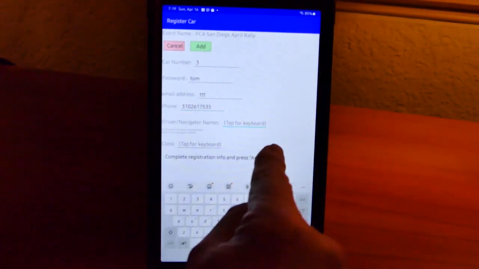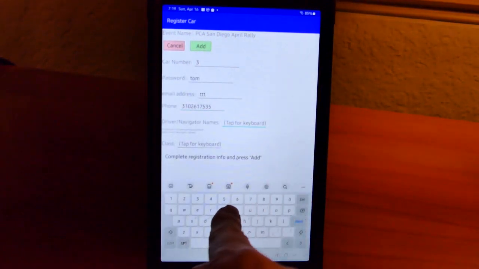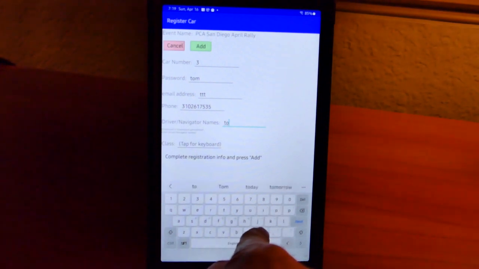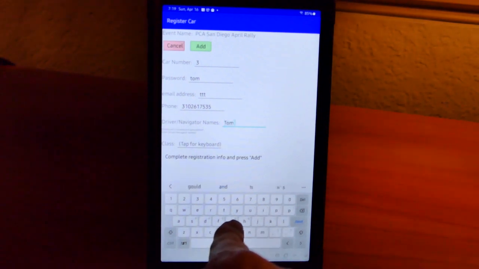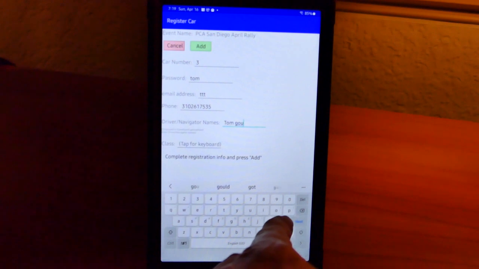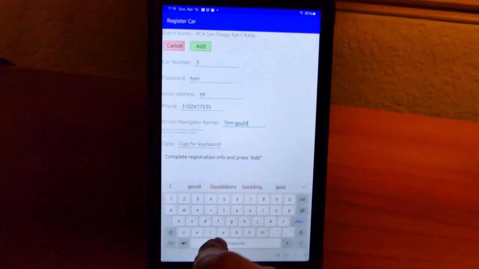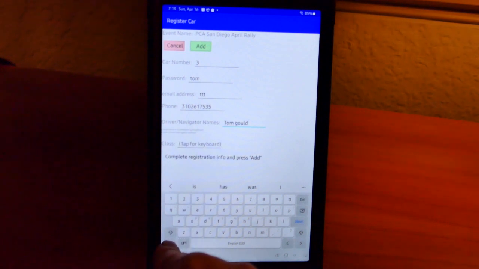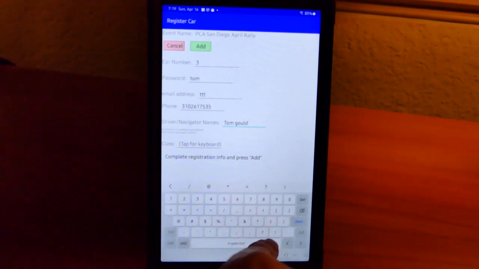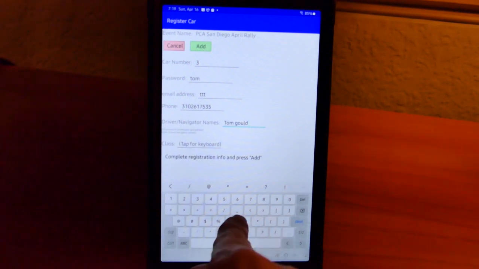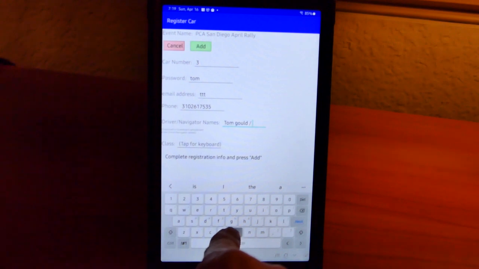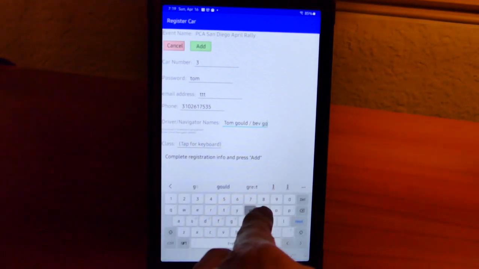Driver navigator names. Please put in your full names as you appear on your registration, or as you want them to appear on the results. Putting in just first names sometimes doesn't really help much. It doesn't help the Rally Master if they're trying to figure out who you are, or putting in nicknames. It's much more helpful if you put in your full name. Let me just put these in real quick.